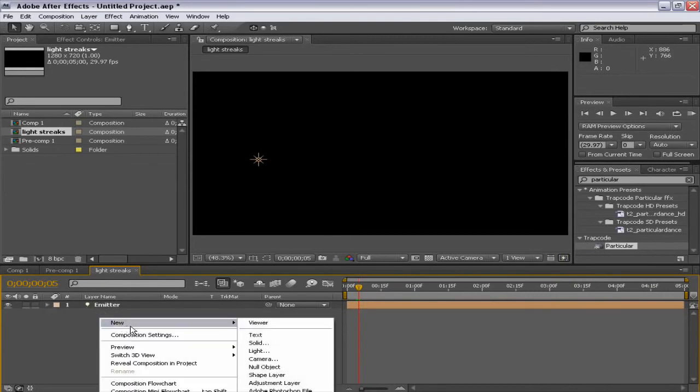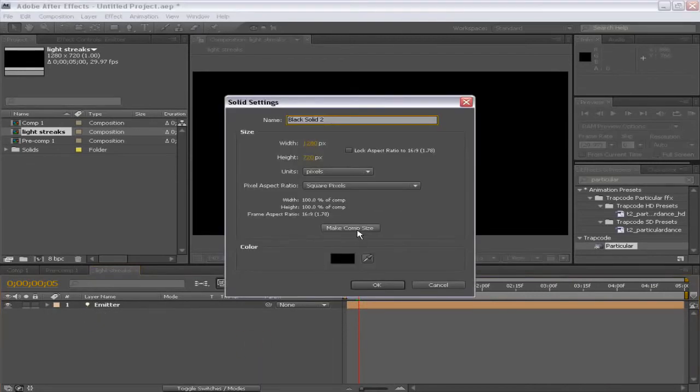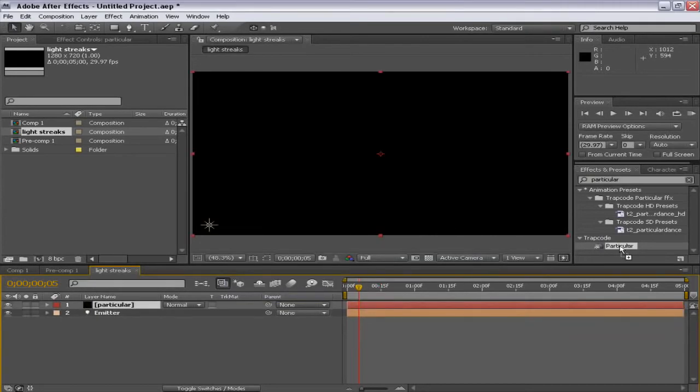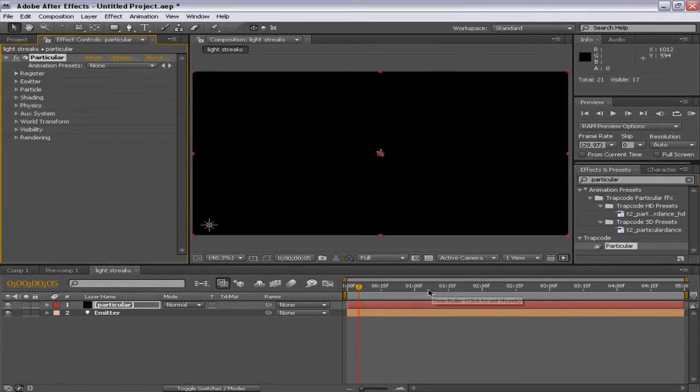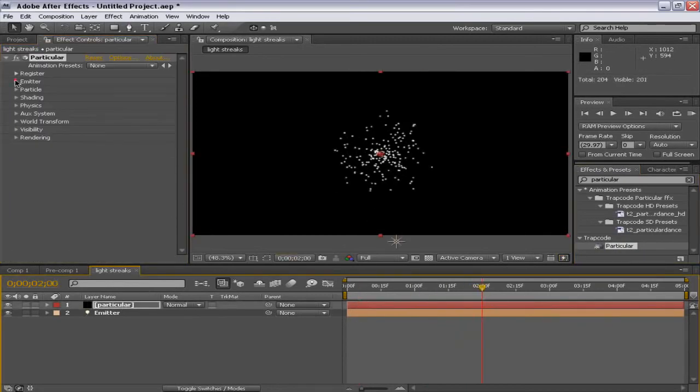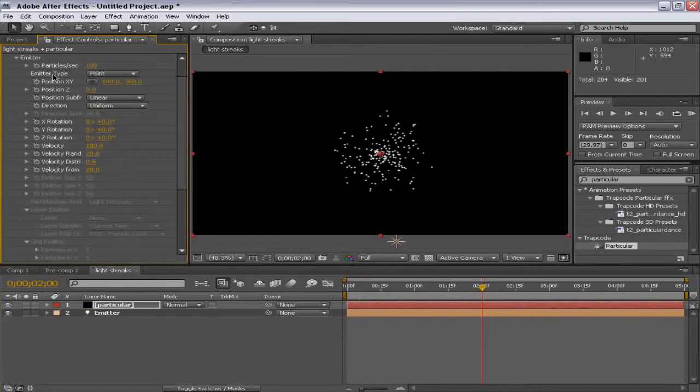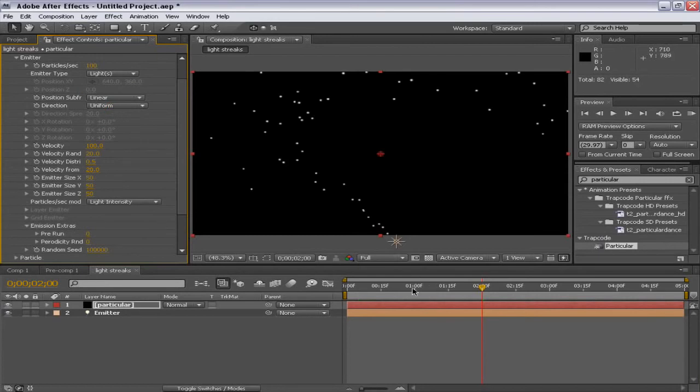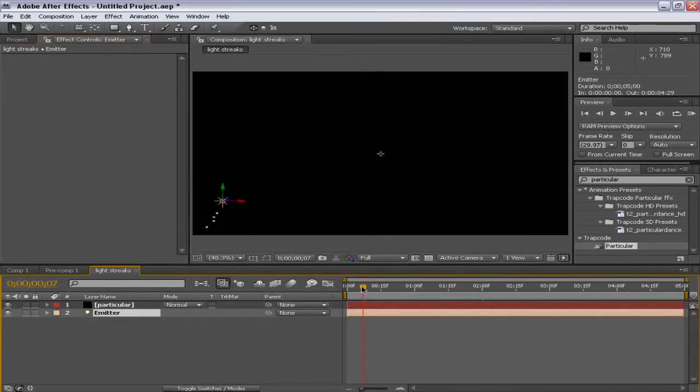Now the particle section. Make a new solid, make it comp size, and I'll name it particular, and I'll hit OK. Now I'll drag it onto my particular layer, and let me scrub in time and check this step. I'll change the emitter type from point to light. Now it has already assigned its emitter to the light emitter that we have created here, and it works pretty good.